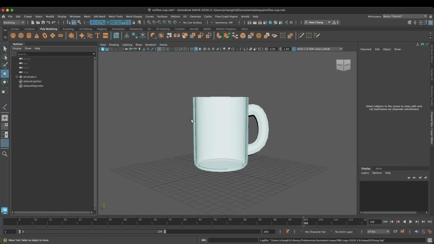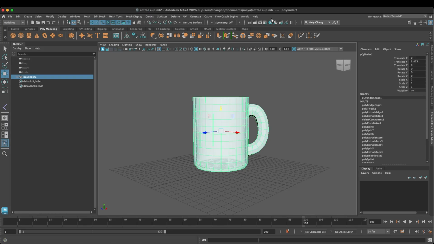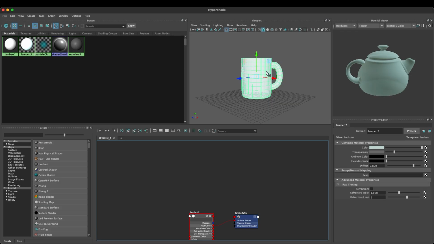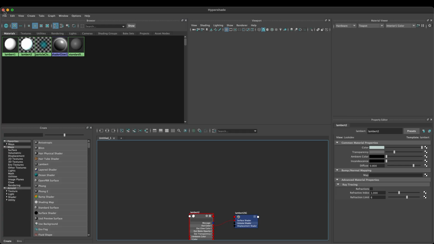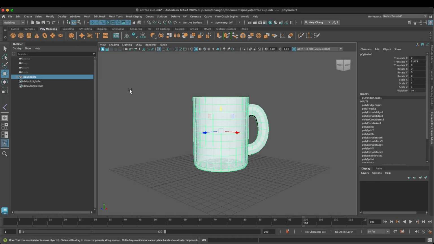We are in Maya, and I opened a cup I made before, and it has a shader on it. It's got a little blue shader, and I'm going to export this.